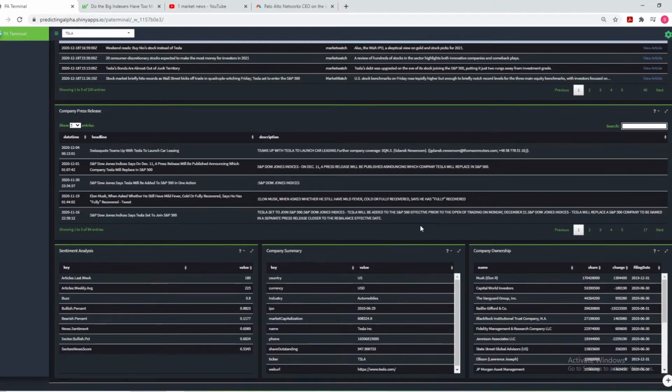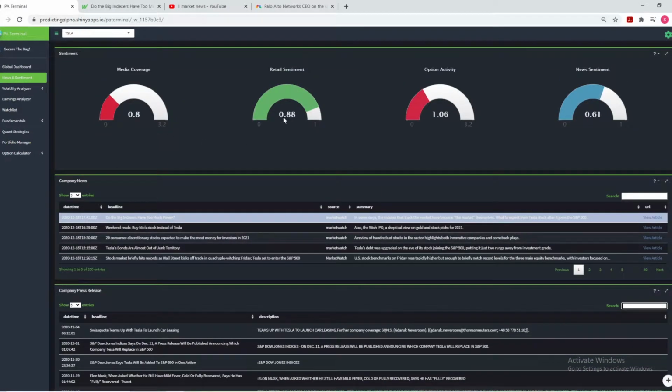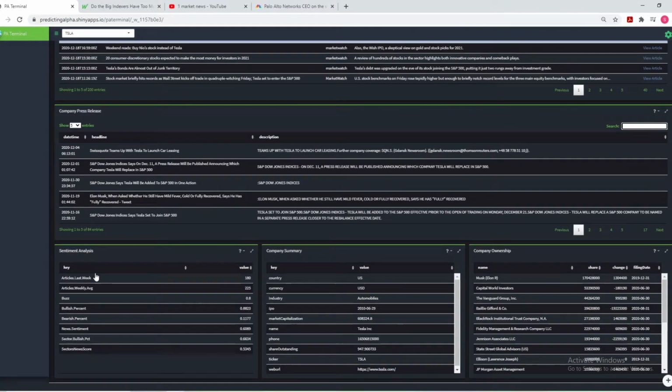Moving on, we have 3 boxes here at the bottom, which each give us some more insight into what's happening around the company from a news and sentiment perspective. First up, we have sentiment analysis, which is the raw numbers used to create these metrics at the top of the page. So if you wanted to see how many articles were actually published last week versus how many are published on average, right?